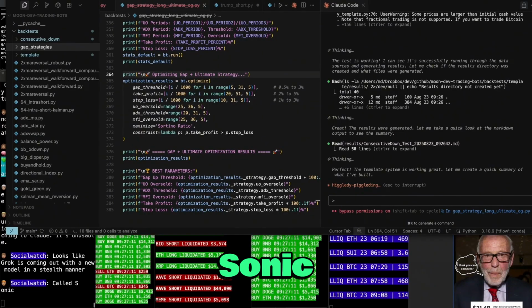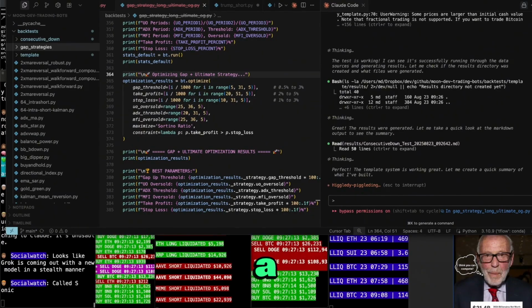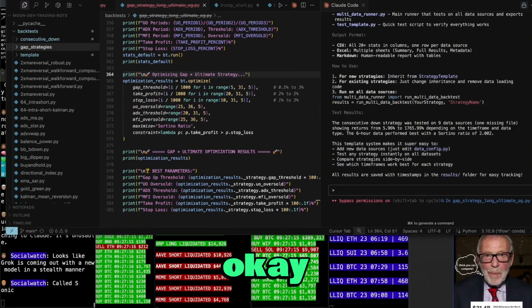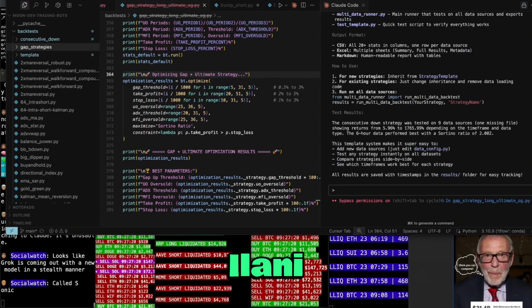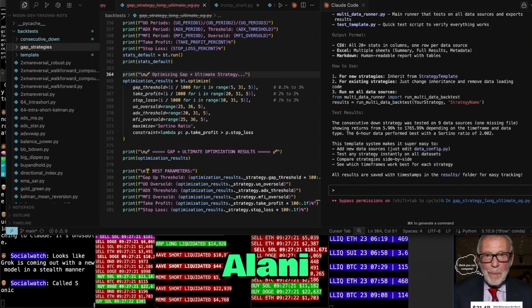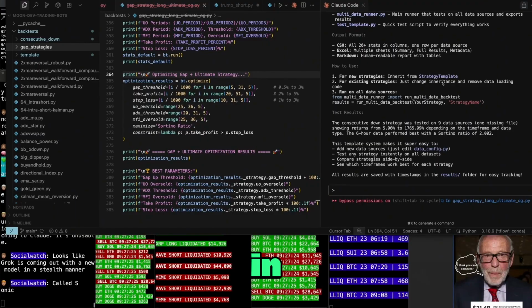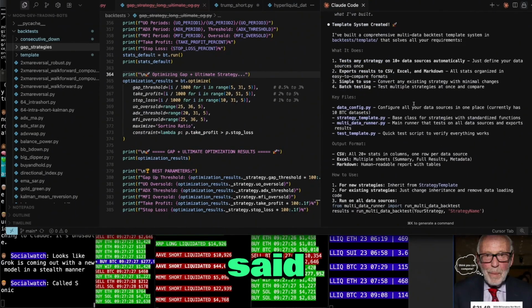Called Sonic. Looks like Grok is coming out with a new model in a stealth manner. Okay. A little stealthy stealth by little Alani. Little Alani getting a little stealth action in it. Okay, let's see what she said.